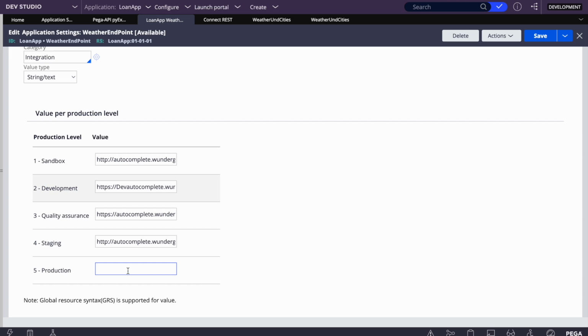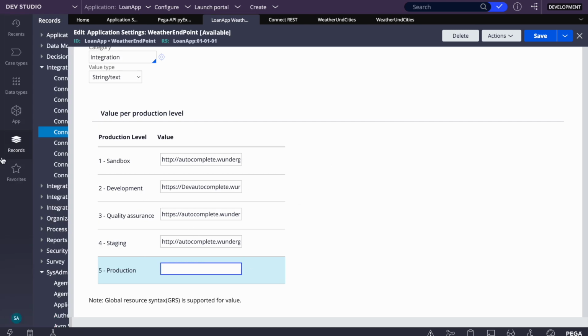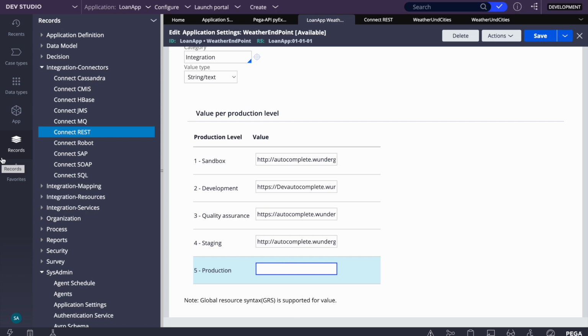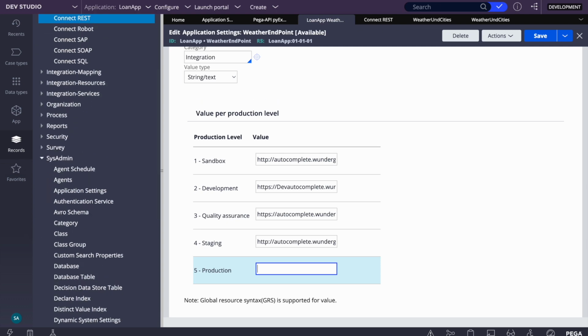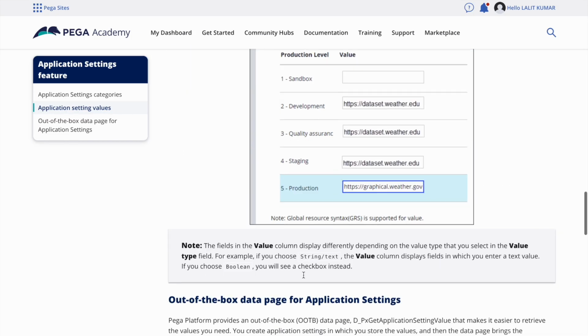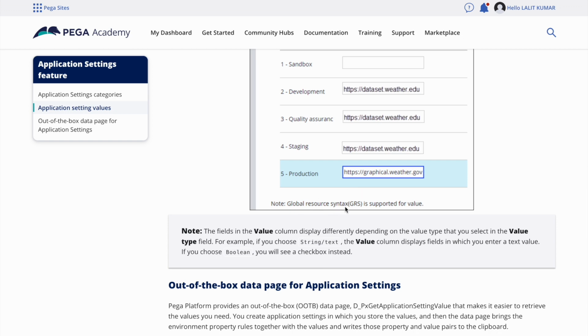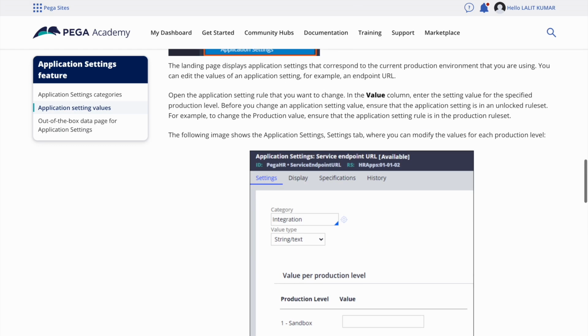Now here we are giving it directly, but if you still want to use the previous approach, if you want to have DSS as well, in that case you can still use that, no issues. Let's say you want to refer to some data pages. As I explained, we still use DSS, and DSS will get the value using data pages. So if you want to use the DSS, we can still do that. If you read the Pega documentation, Pega is also saying that we can still use global resource syntaxes. So basically I'll show you how.